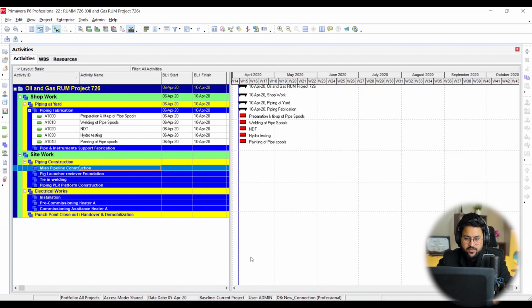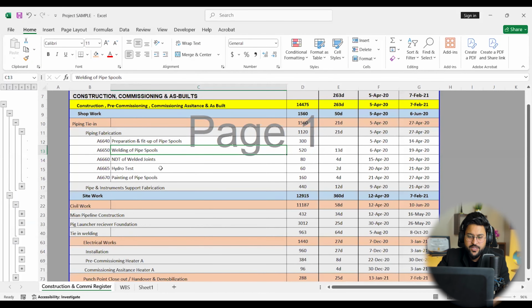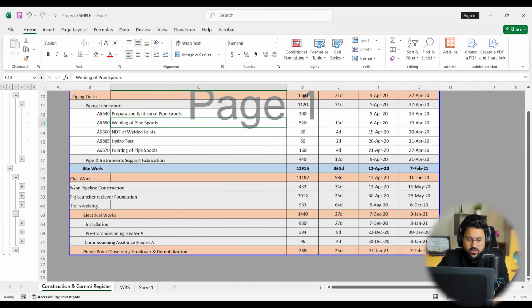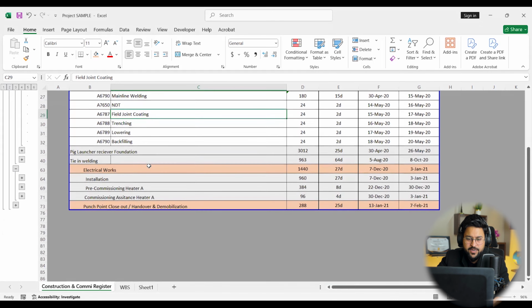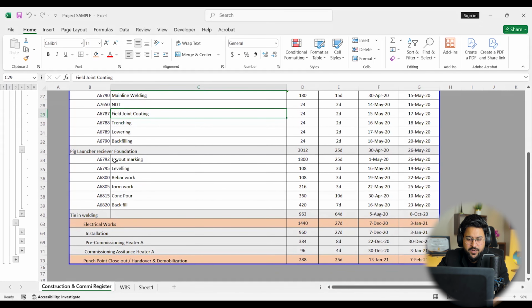So I will share this document, which I'm sharing with you people. As a planning engineer, you are going to sit with your team, and you are going to gather the data from designers, as I have already mentioned, right? So right now I need route survey, clearing and grubbing, stringing meaning transportation of piping, mainline welding, NDT, field joint coating. All these activities you have to add within that one, right? Now this one: pig launcher, receiver foundation, layout and marking, leveling, rebar work, steel work, form work, concrete pour, backfill. So all of these activities you need to add in your WBS under the work packages.